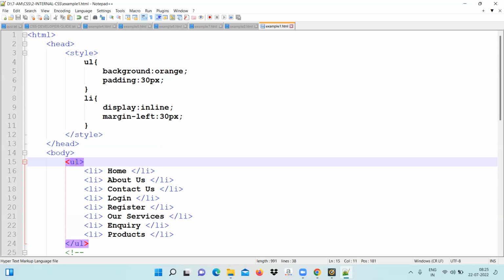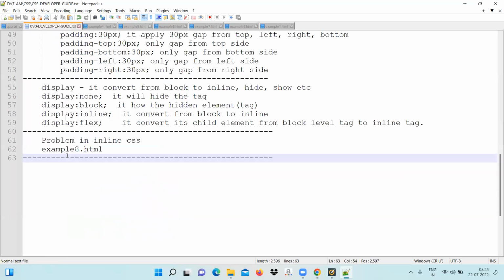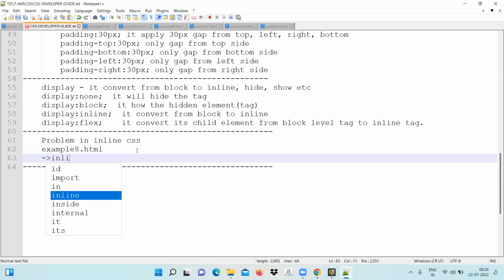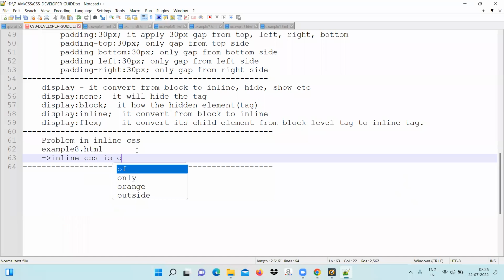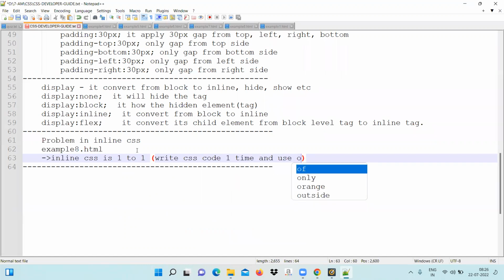Okay, hope working. So which is the best method, inline or internal? Go to the developer guide, make a note here. Inline CSS is 1 to 1. What is that? Write CSS code one time and use only one time.